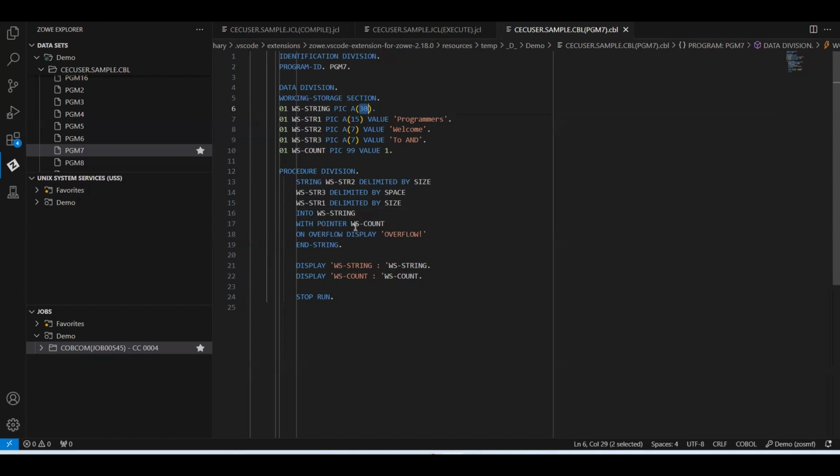With pointer WS count, I have put the value of WS count. We will be seeing that, and on overflow display this. If it is an overflow condition, I already told you why when overflow happens. So yeah, end string, and the period. Why is it required to write end string? Because when we are ending this, it is good practice, and we have to write it. It is syntax only. So this is the entire syntax. I think practical examples give more feel for understanding a topic, so that's why I focus more on practical concepts and examples.